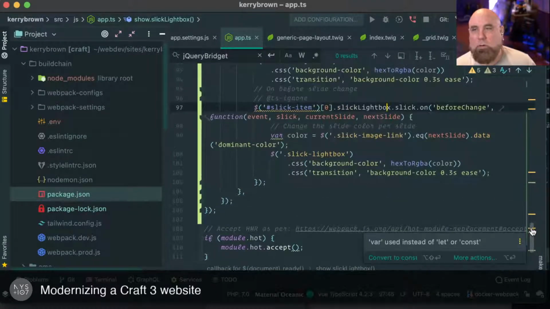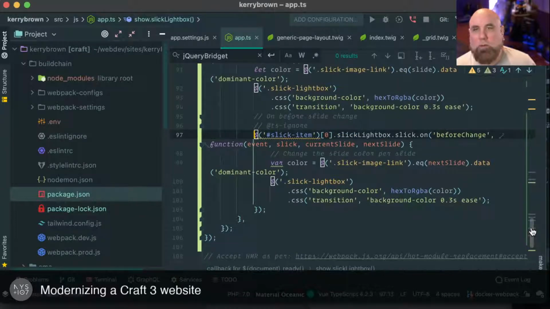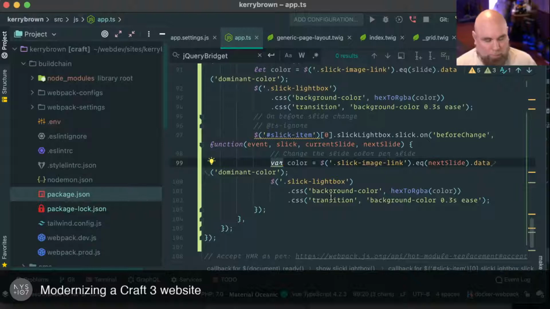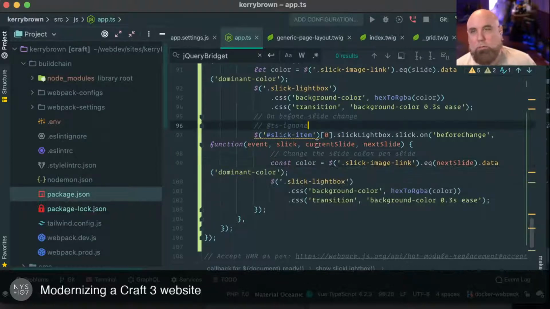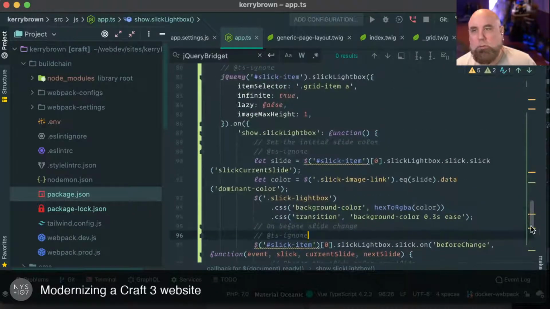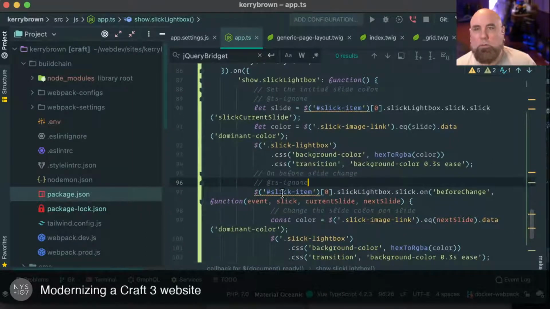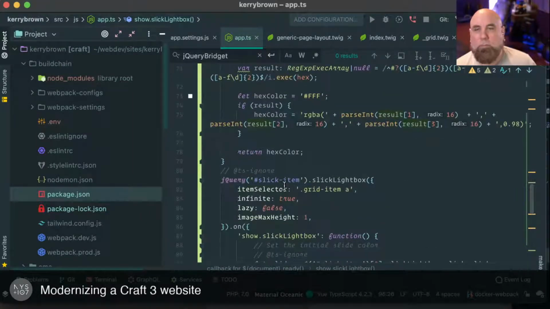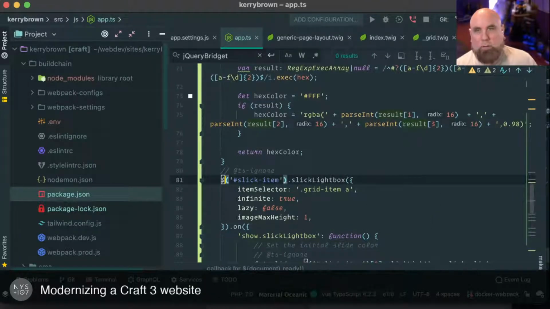Nicer. Use var instead of let or const. Yeah, so for instance, this could be a constant. I'm not changing it. Query selector. This can just be this.